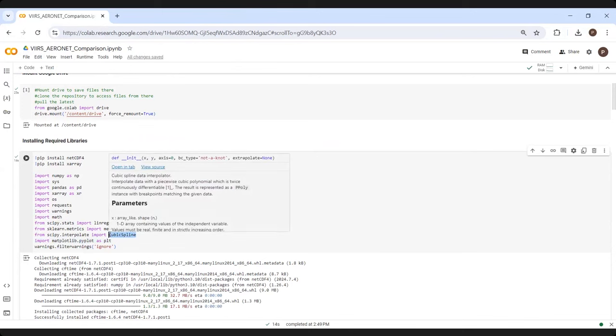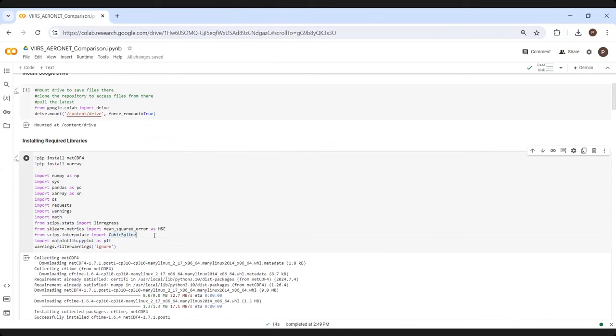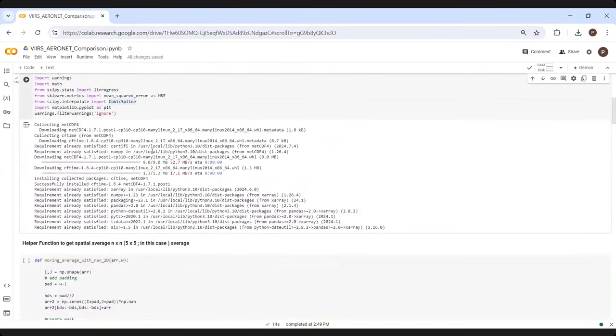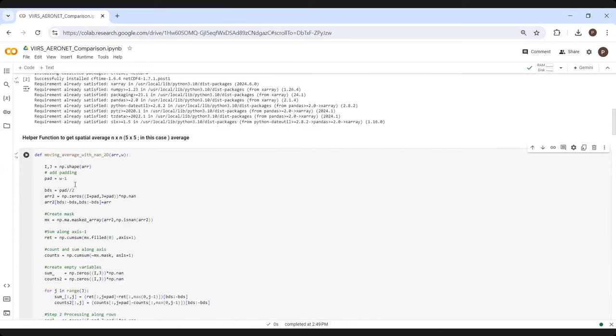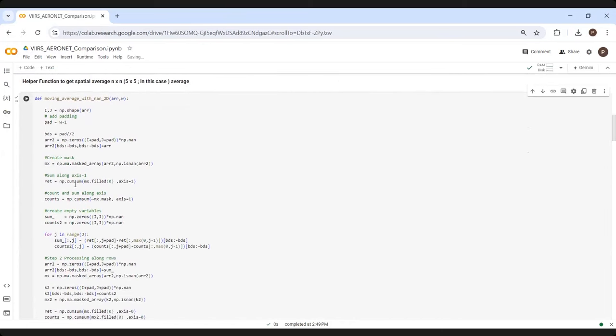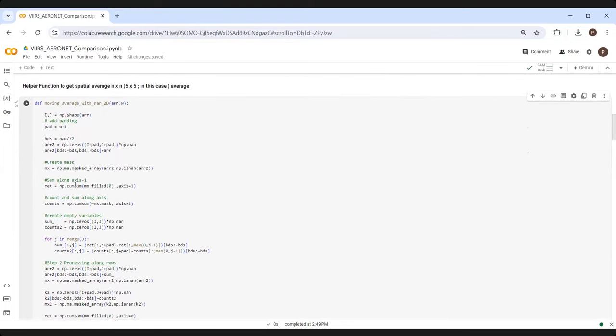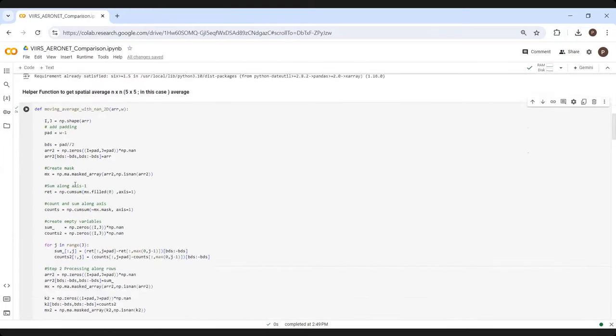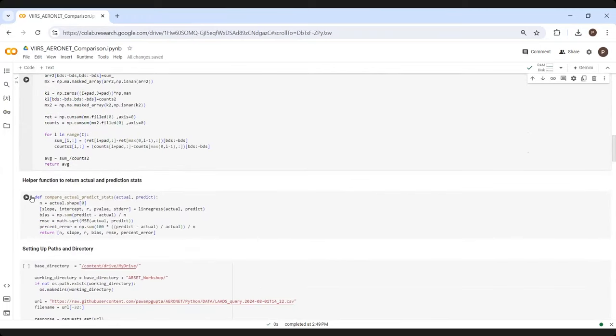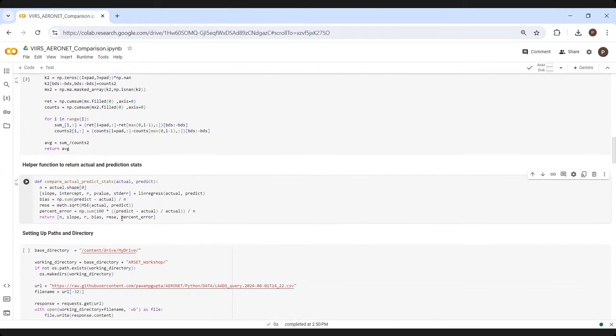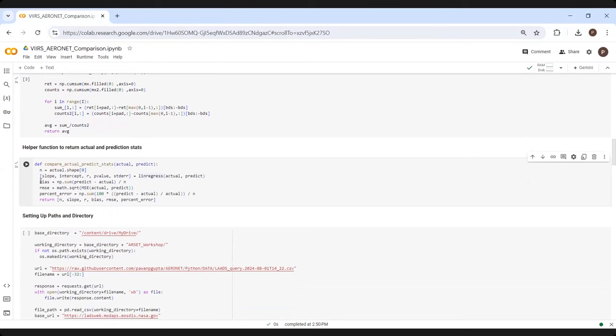And after the collocation is done, we produce two outputs. One is an Excel spreadsheet with the collocated data, and the final one is a collocation plot. We use a 5.5 pixel grid to obtain those spatial averages. And this is the statistical function, where we compare the actual and the predicted values. And we obtain some metrics such as the bias, root mean squared error, and the percent error.